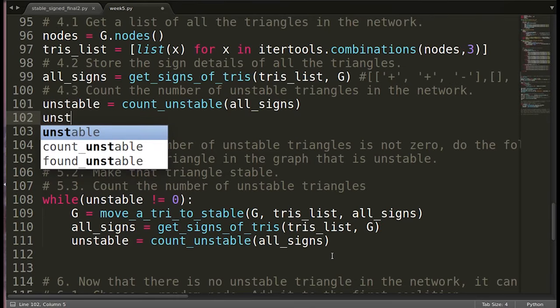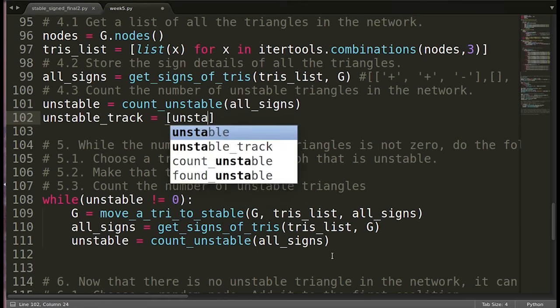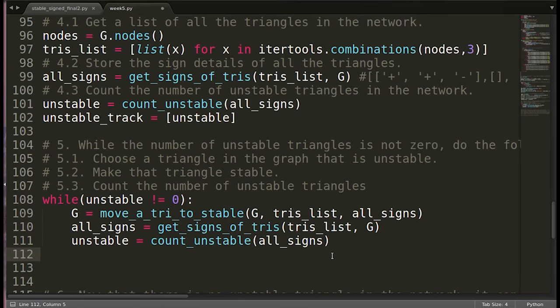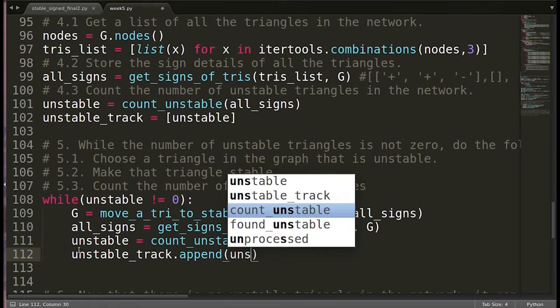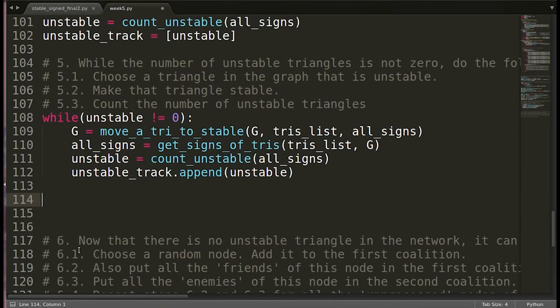So let me create a list here, unstable track, and initially let it contain the initial number of unstable triangles, and as and when in every iteration we are getting the number of unstable triangles, we will keep appending this number unstable to this list. All right, so we'll write unstable track dot append unstable. So this unstable track is a list which has all the number of unstable triangles with respect to each iteration.